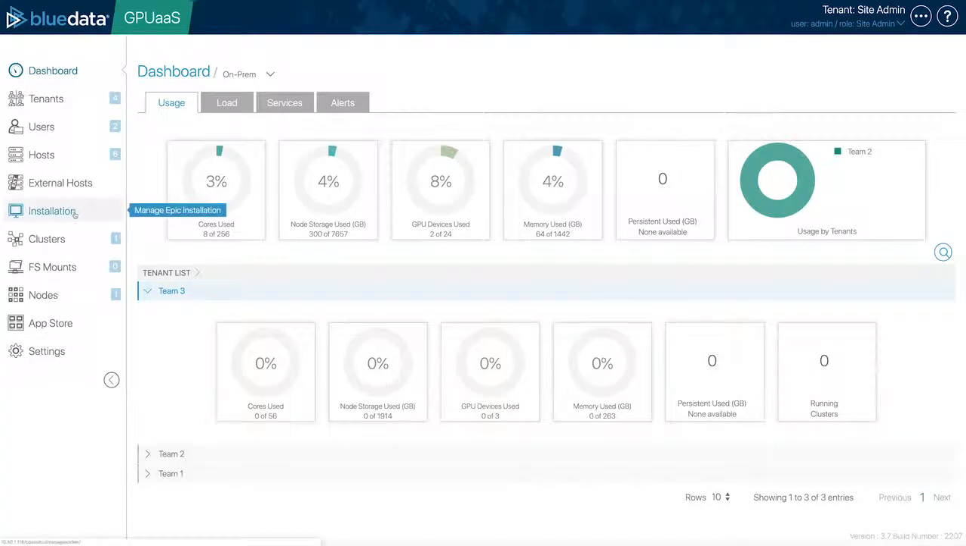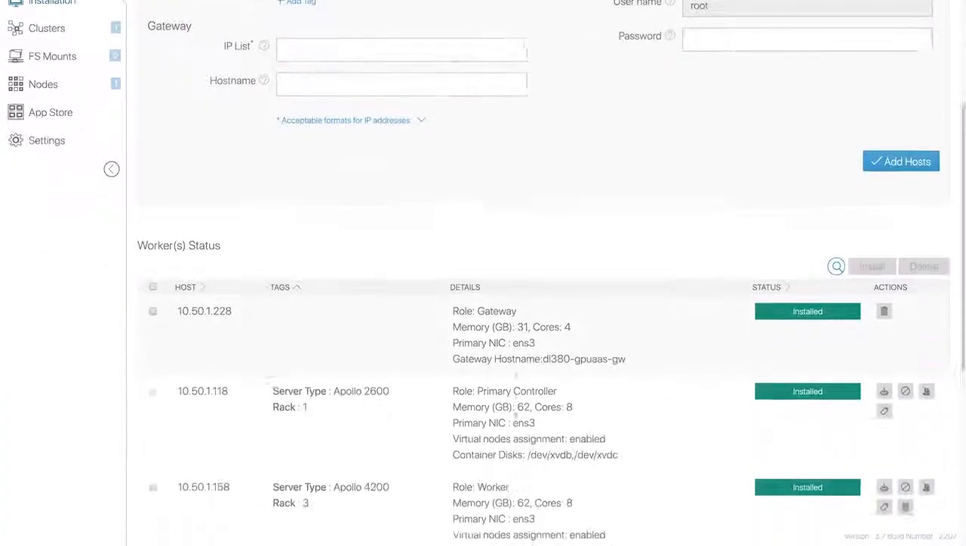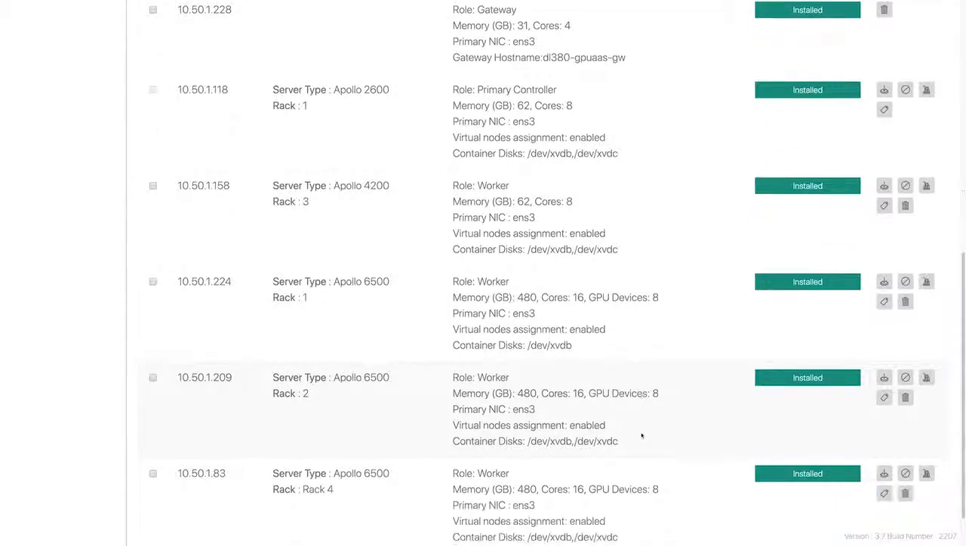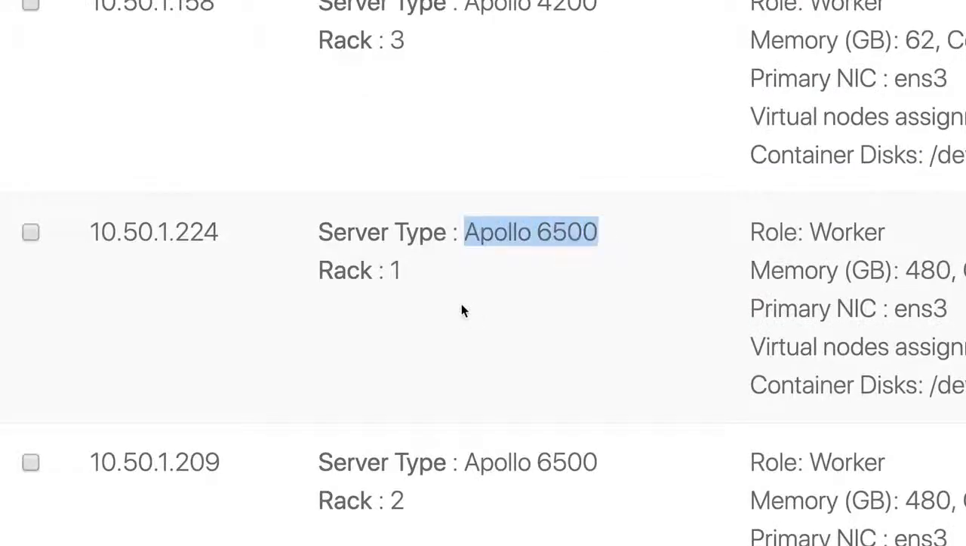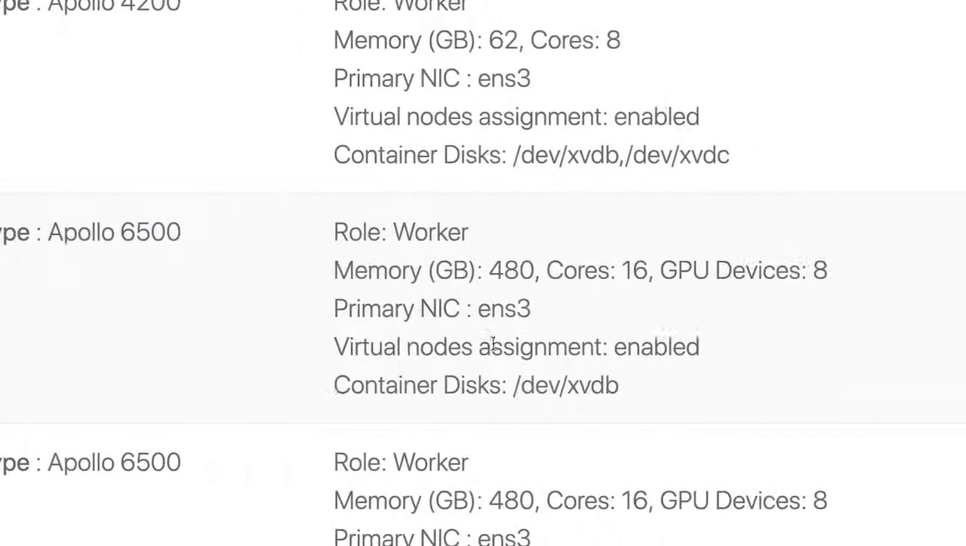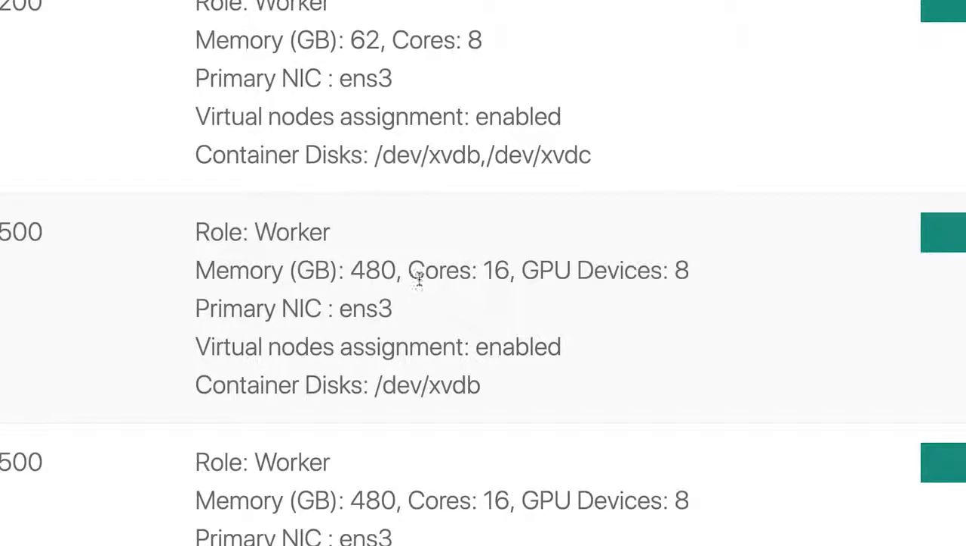If I go into the installation tab, I can see all the information of the underlying HPE infrastructure resources, such as the type of server, in this case Apollo 6500, which rack it's installed on, and how many resources it has as far as CPU, memory, in this case GPU. This machine has 8 GPU cards installed.